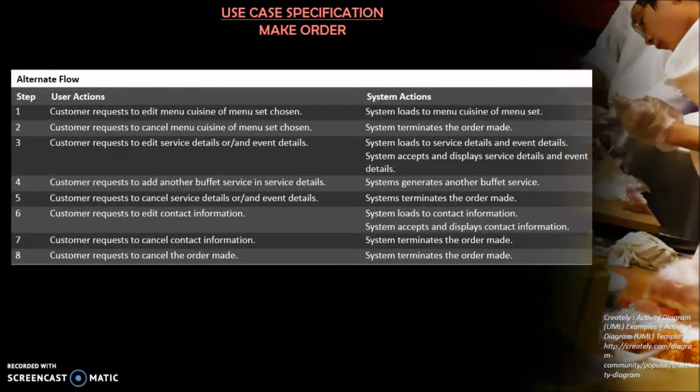Next, I will explain the alternate flow for the make order use case specification. The first step, the customer requests to edit the menu cuisine of the menu set that has been chosen. The system will load the menu cuisines of menu set. The second step, the customer requests to cancel the menu cuisine of the menu set chosen. The system terminates the order made, which means that all of the order will be lost. Third step, the customer requests to edit service details and event details, which makes the system load the service details and event details. The system will also accept and display service details and event details.